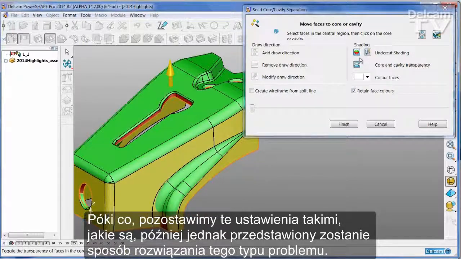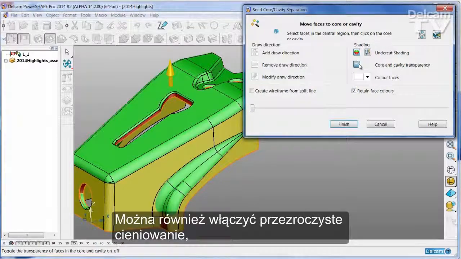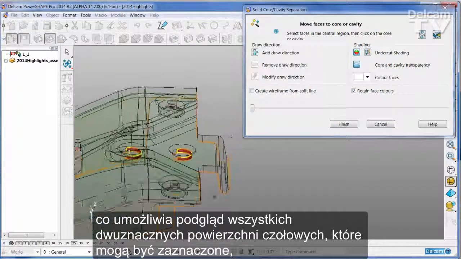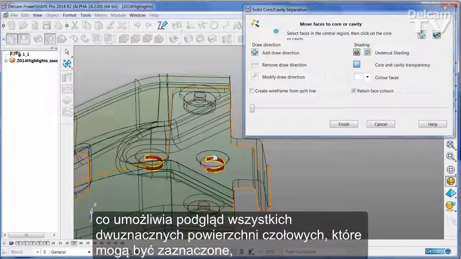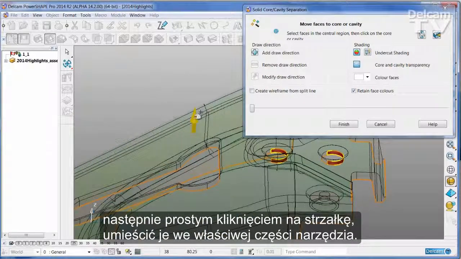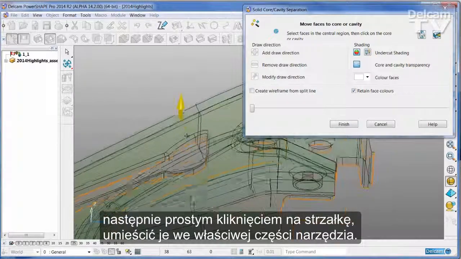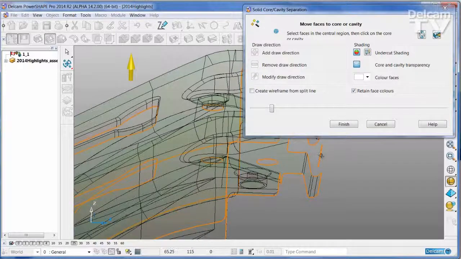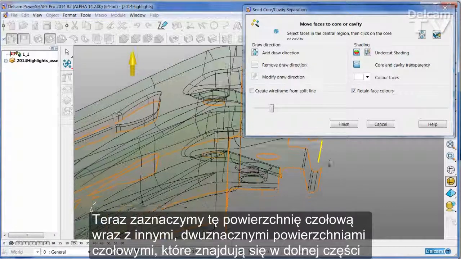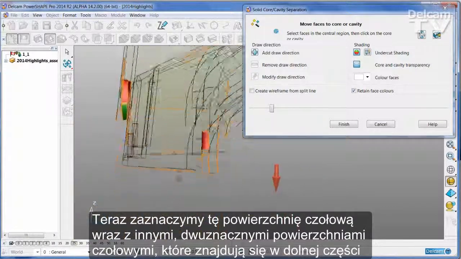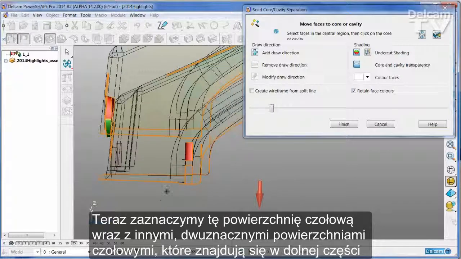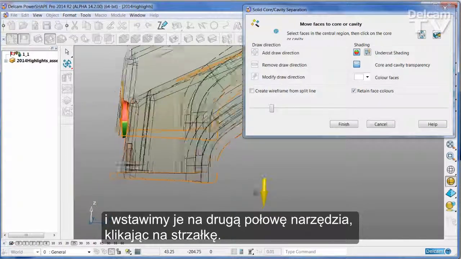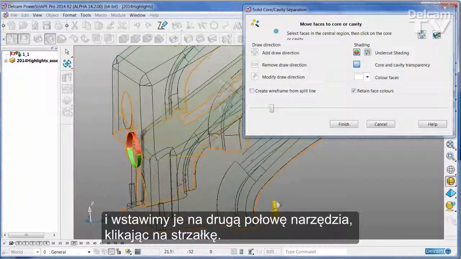You can also turn on transparent shading, and this allows us to see any of those ambiguous faces, which can be selected, and then simply click the arrow to put them onto the appropriate part of the tool. I'm going to take this face and the other ambiguous faces that are down in this bottom region and simply put those onto the other half of the tool by clicking on the arrow.